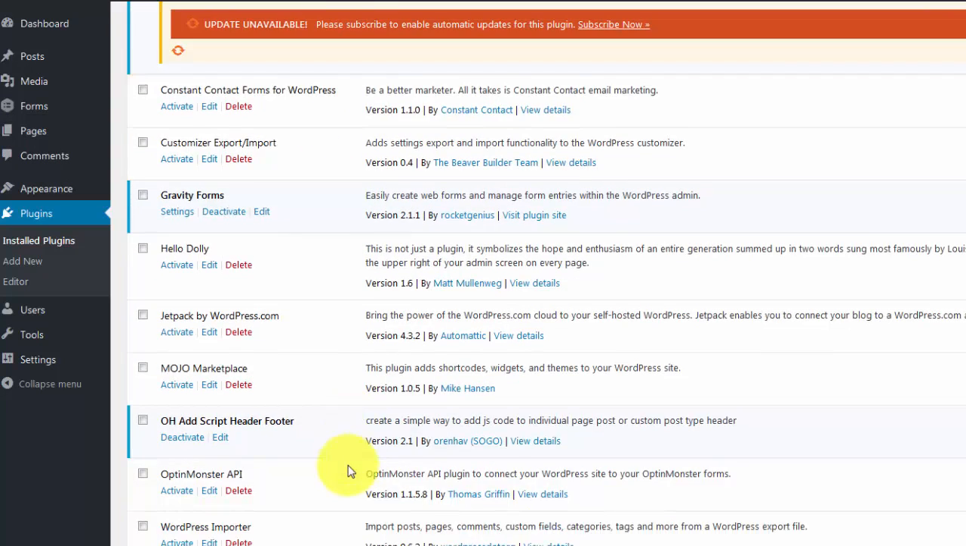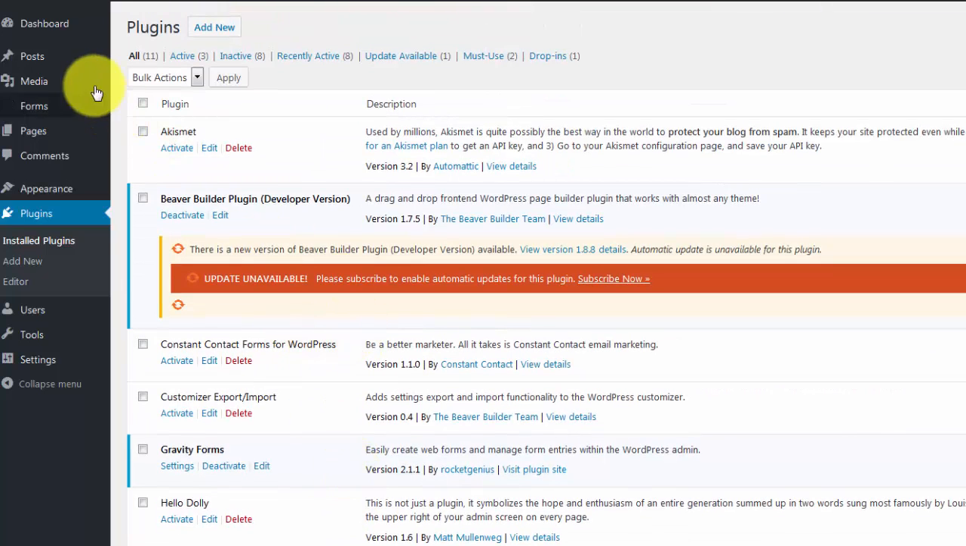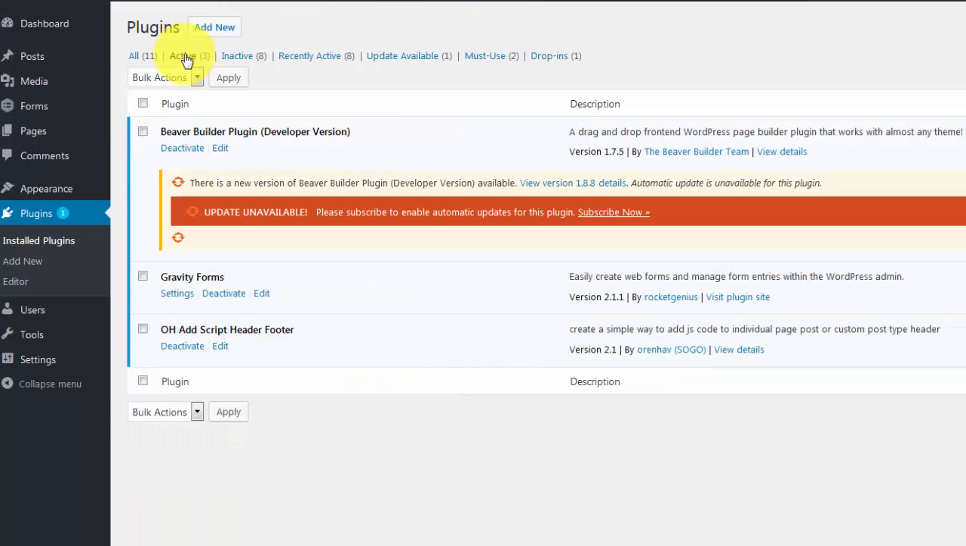So these are all the plugins on this site specifically, which really should be yours. So if you go to the top and click on active, these are your active plugins. You should only have 3 active plugins. The Beaver Builder plugin, you're not going to be able to update unless you subscribe or buy it. So don't worry about it. You don't need to do that.